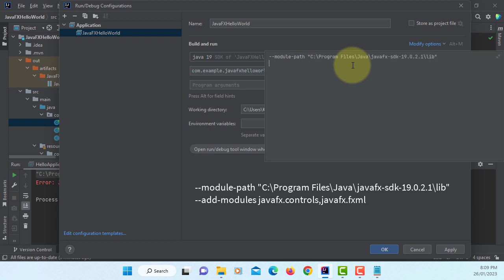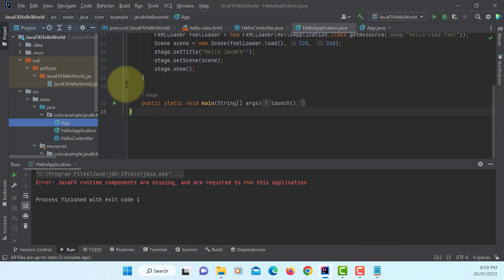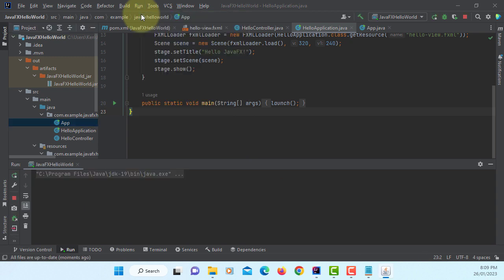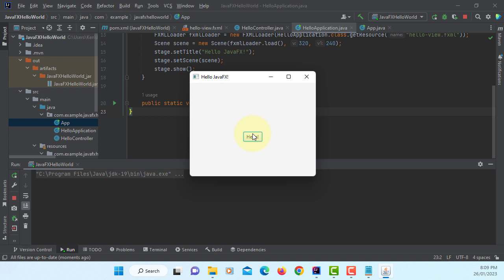Then we are using two modules. Modules, javafx.controls, then javafx.fxml. Apply, OK. Run it. OK, now it works. So this is how you build your project with Maven with a module.